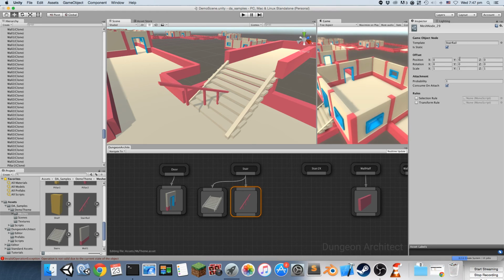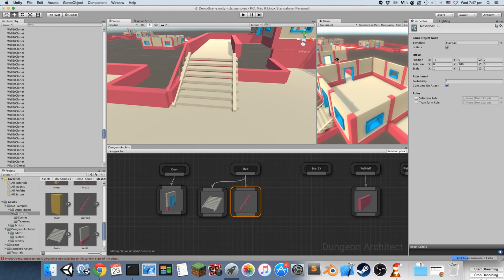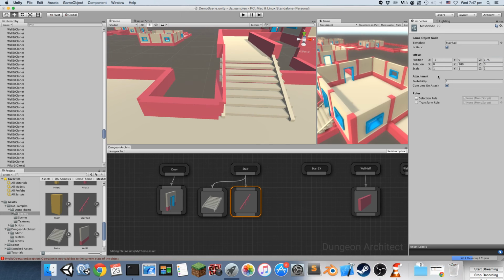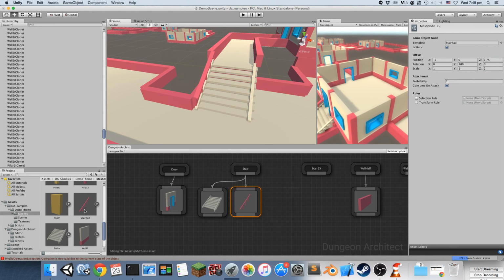The pivot is wrong, so I'm just going to go ahead and rotate this by 180, bring this back by -2, and move it over there by -2, 2. Move by 0.15, 1.75. Okay, and it's too thin, so let me scale this to 2, so it's a little thicker here. And let's add another one on the other side.